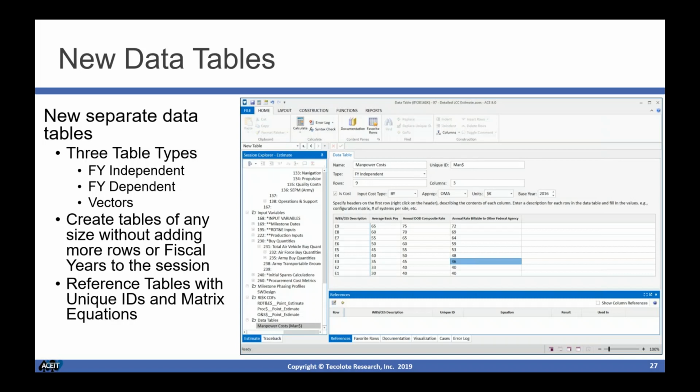And then it also allows us to do truly what we call an FY independent table. Here I've got an example where I have my pay rates for my E's 1 through 9, and I have their pay broken out by average pay, their composite rate, and then their billable rates. And then I can utilize functions to pull results out of the different columns of this table when I do calculations within my model. And you reference these with the unique IDs and the matrix equations when you utilize them.